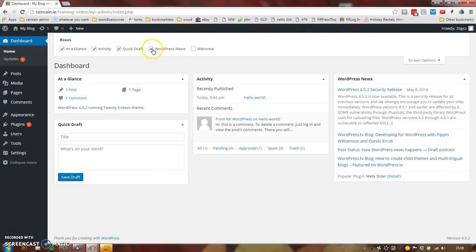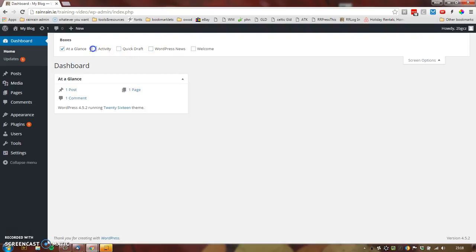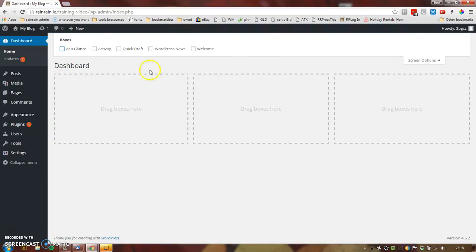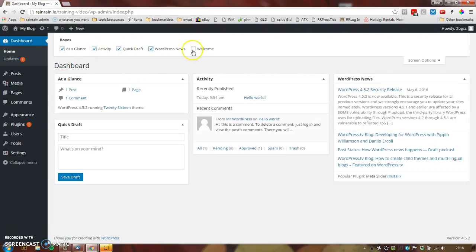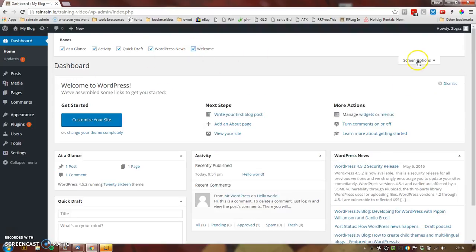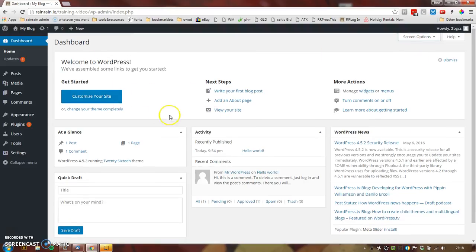So I don't want WordPress news. I untick that. I could just get rid of all those if I wanted. And some plugins, by the way, on the dashboard will add things to them. I tend to just skip the whole dashboard, but it's interesting to show how the screen options work, because they become very important with something else.